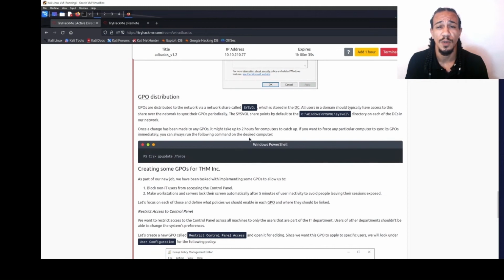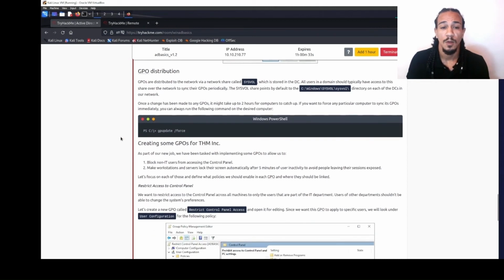Let's move on to GPO distribution. GPOs are distributed to the network via a network share called sysvol, which is stored in the domain controller. All users in the domain should typically have access to the share over the network to sync their GPOs periodically. The sysvol share points by default to the C:\Windows\SYSVOL directory in each of the domain controllers in the network.